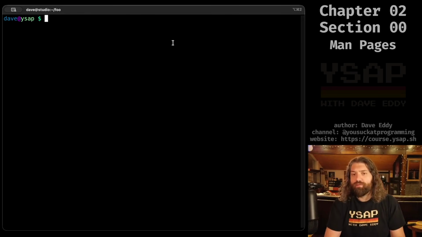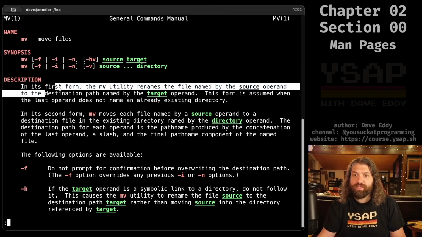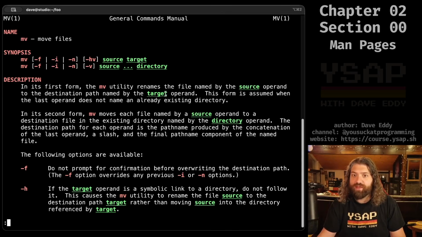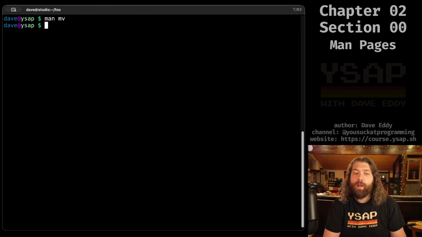Man will show you more than just commands. Man is great for showing commands. If I man mv, remember the command to move or rename a file, we can see mv, move files. In its first form, the utility renames the file by the source operand to the destination path, blah, blah, blah. You can get all the information you want on the mv command here. That's great. But man also shows a little bit more than that, and I will show you what I mean.